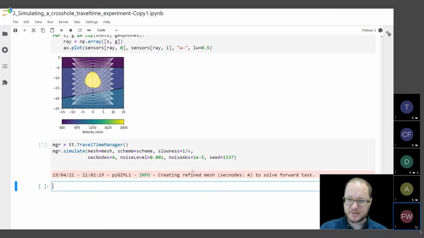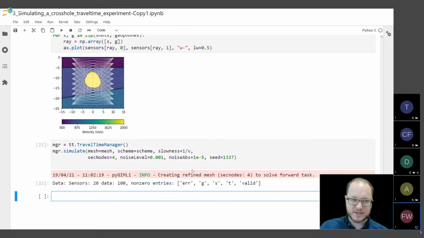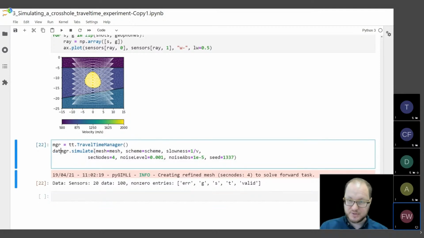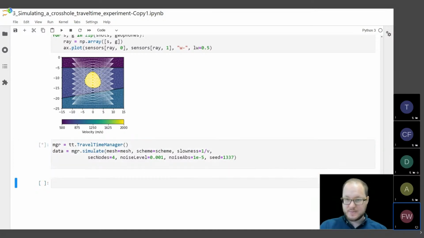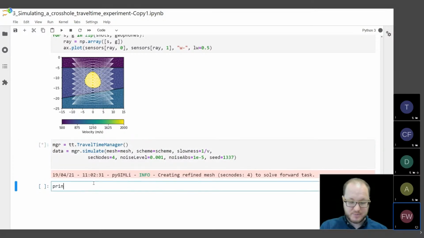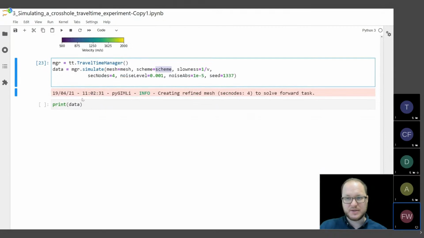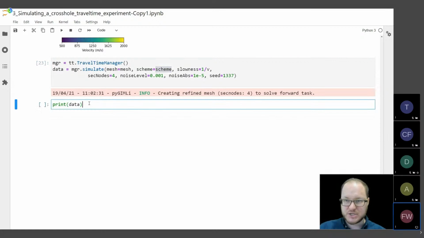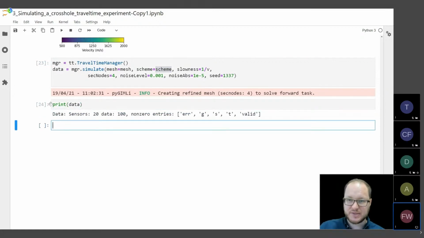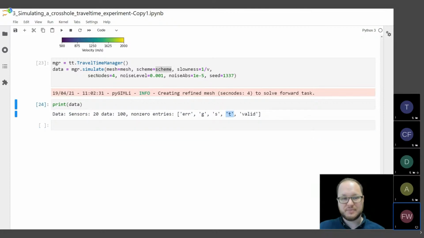Okay, and this runs, and yeah, I should have saved it. So this would be the data, and this will again provide me with a data container. So the scheme that we put in here was also a data container, but it did not contain the actual data yet. So just the sensor positions and the measurement schedule. But if I print this data container now, I see that it has an additional column, and these are the travel times.